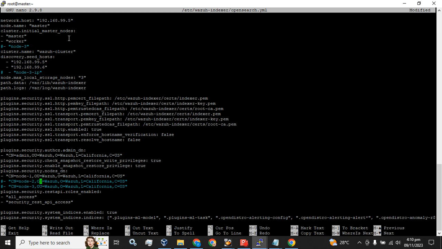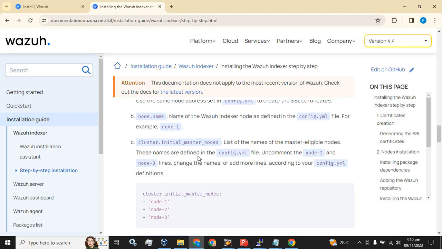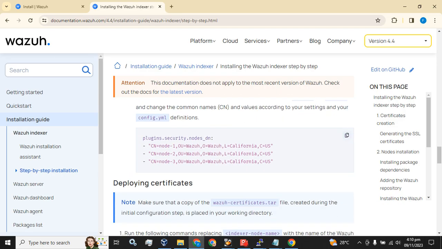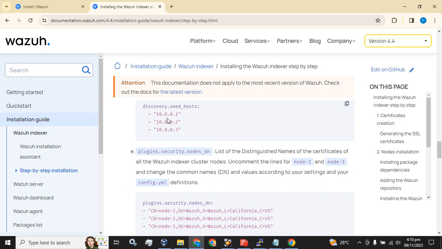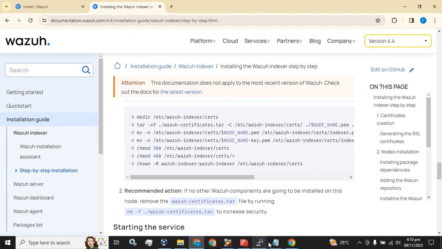Okay, and you have to change something here as well. This will be our master, and this will be our worker. You can check everything is fine. Let's press Ctrl X plus Y. You can also read thoroughly over here, and now we have to deploy certificates.